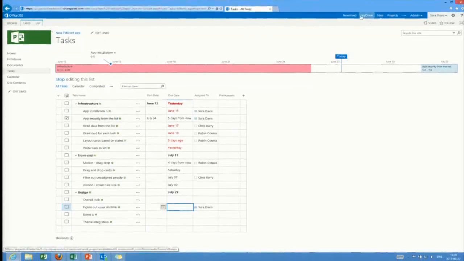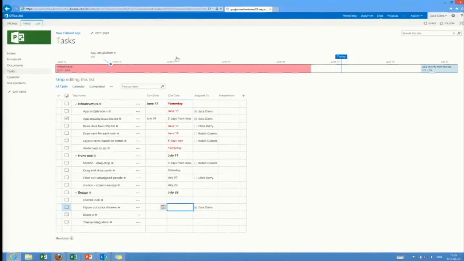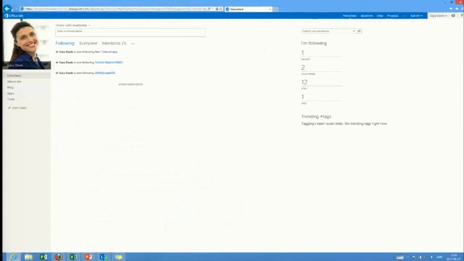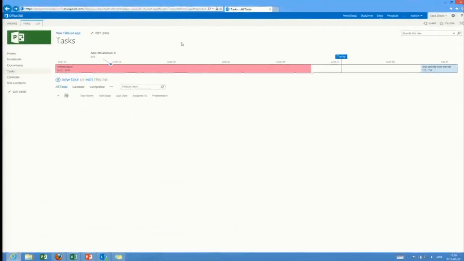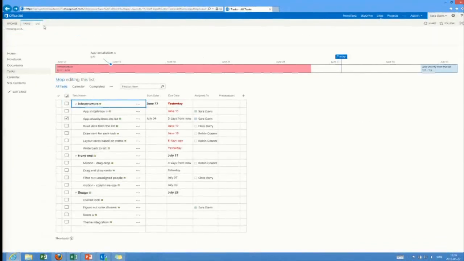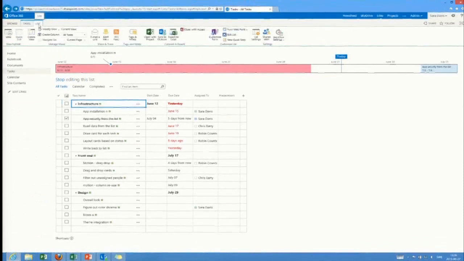Just one last thing before I switch to PowerPoint, Ian. On the newsfeed site here, there's one. Oh, sorry, I'll just back up. There is a little list thing here. We're coming back to the List tab in the ribbon, but there's one button here that's interesting. It says Sync to Outlook.